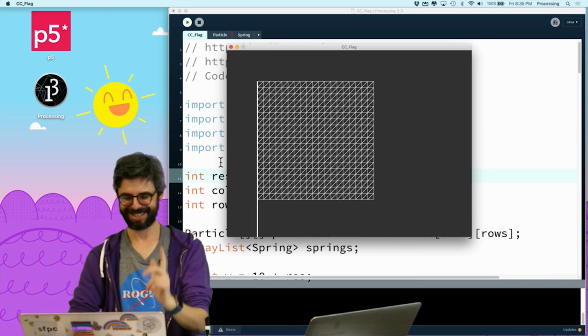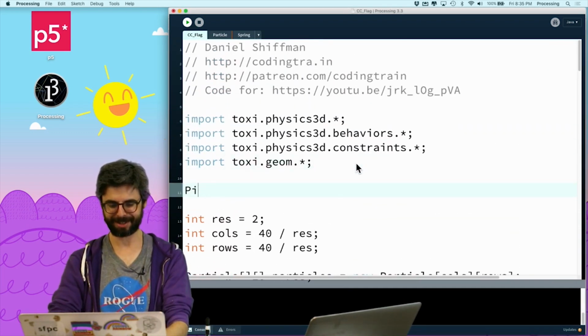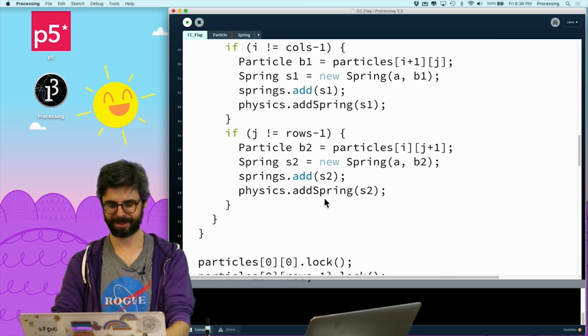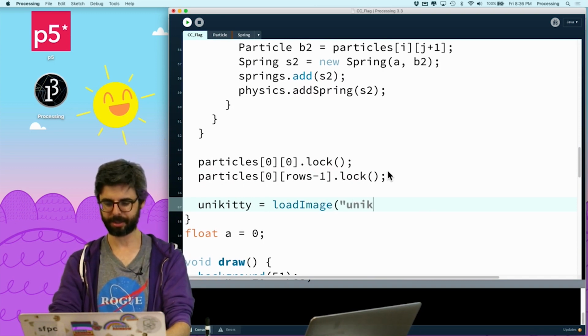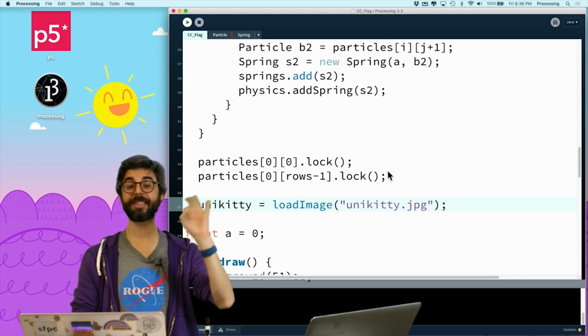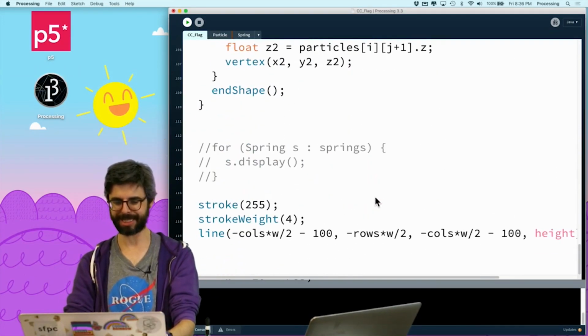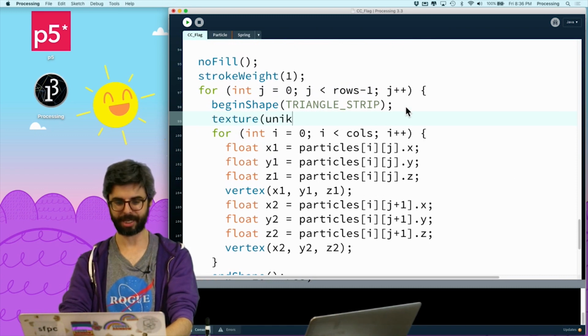Here's the good part. Now I need to load the image. So it's time to say PImage unikitty. Then unikitty equals loadImage unikitty.jpg. And that file just has to be in the data folder for the Processing sketch, which you can see that it is right there. And now I can say right here, texture unikitty.